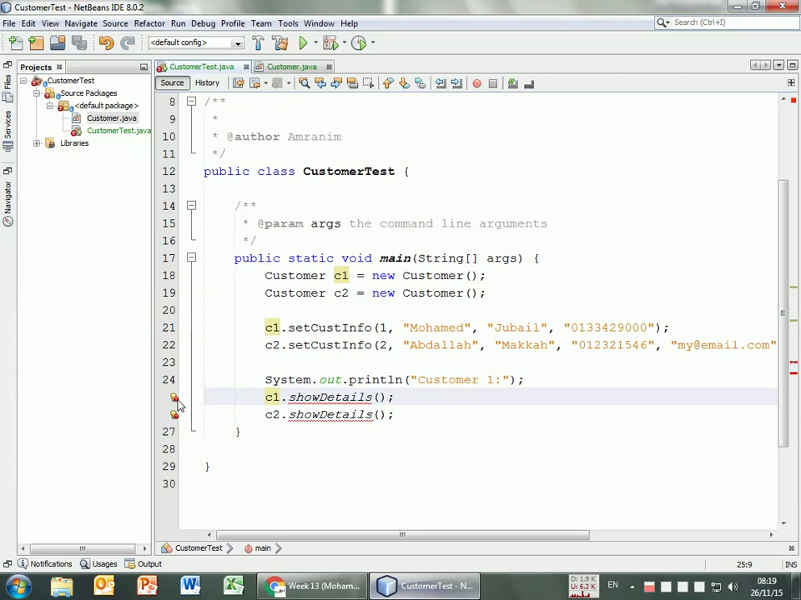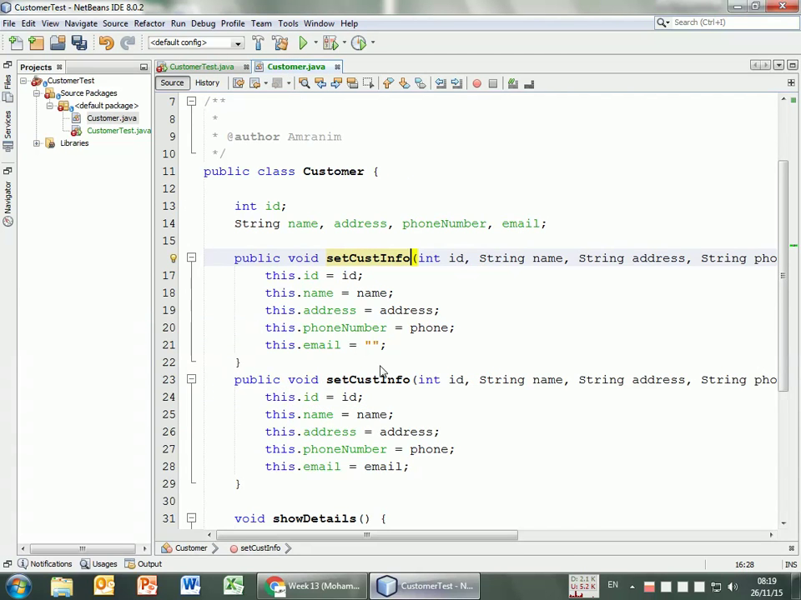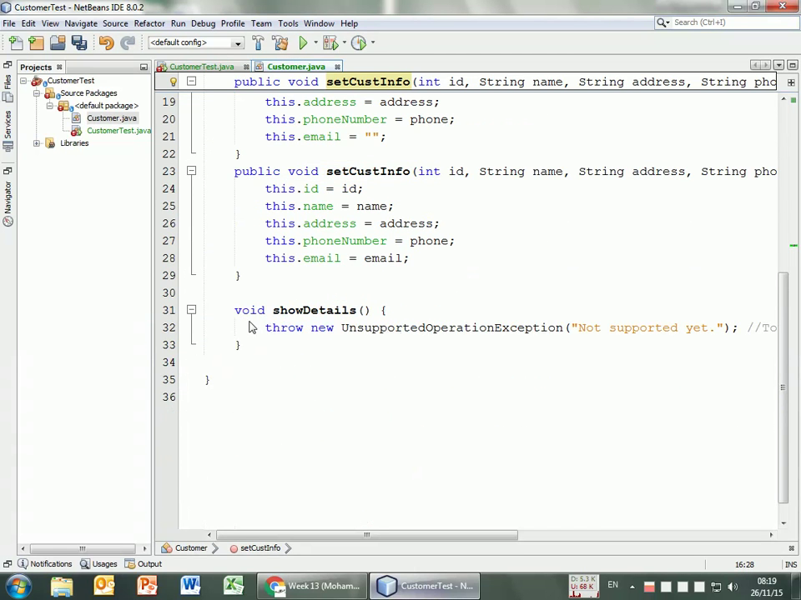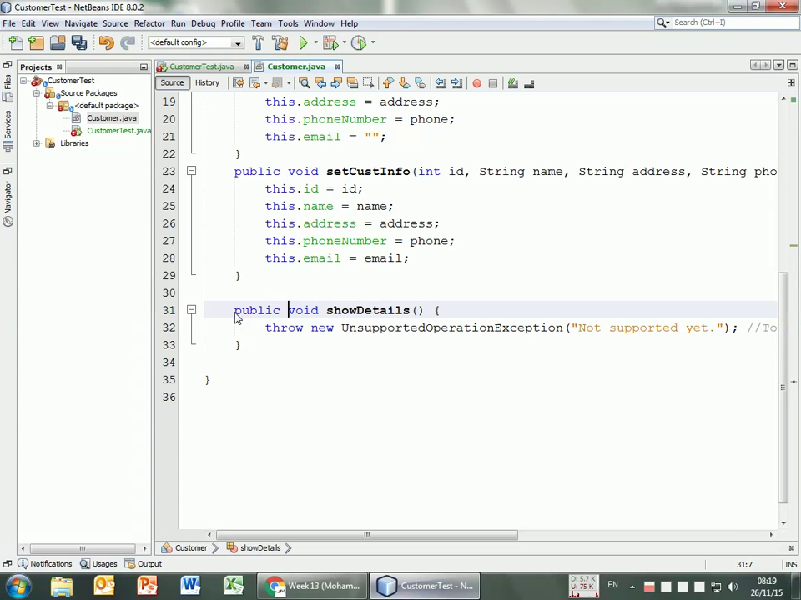I named it, but I didn't create that. But it gives me some hints: create the method. What can I do to fix this? Create the method show details in customer. That's what I want. I click on it, and you can see now, go back here, it prepared all of it for me. I just make sure that it's public, and I remove this throw.